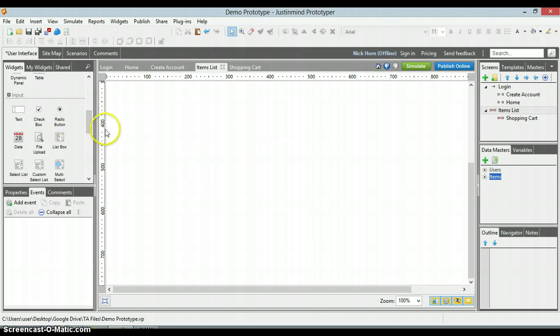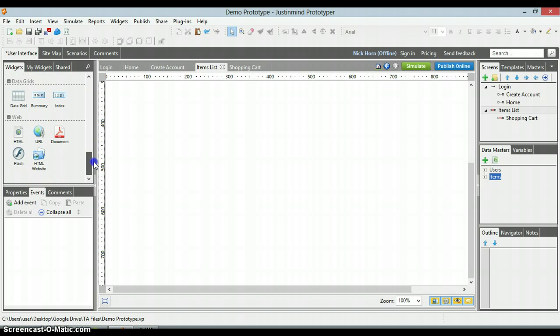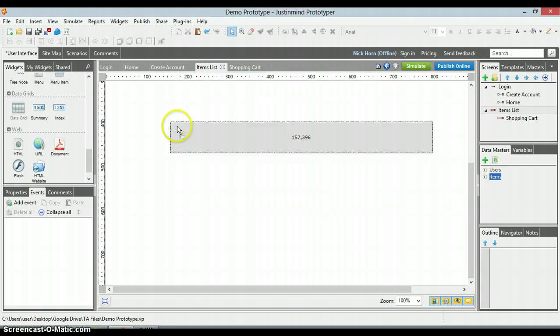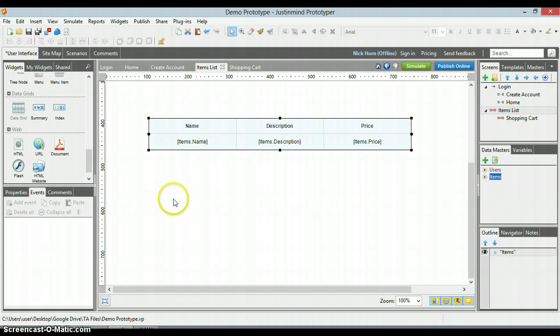So now, in order to get that to show up on the screen, I'm going to go down in my widgets into the data section. So here's data grids. I'm going to get a data grid and just click on it, and I'm going to call it items, and I'm going to select the items data master, and I'm going to bring over all the fields because I want to see all of them. I'm going to press OK, and then I can just drop it in here. So I'm going to shrink it down a little bit.